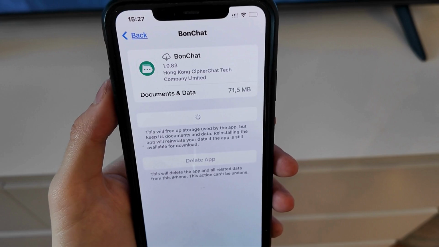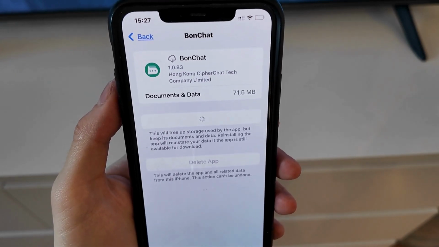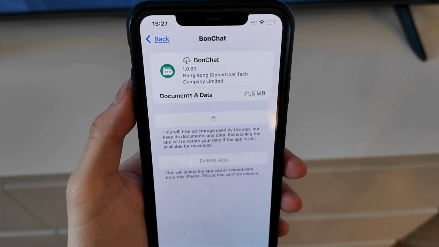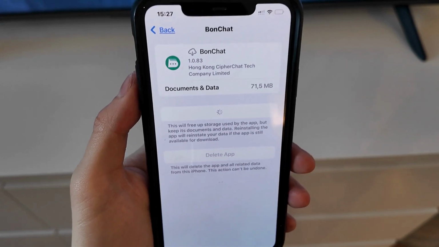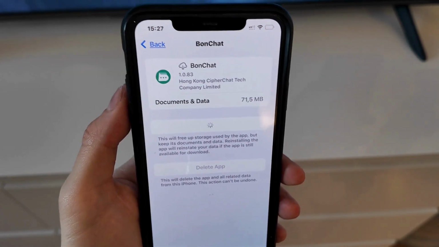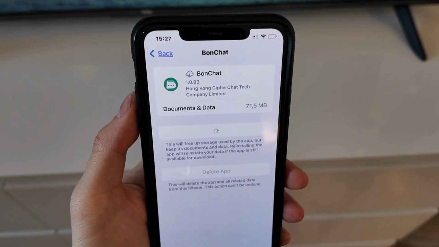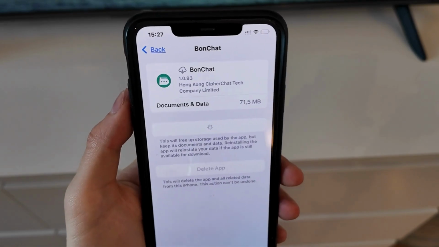Now just simply wait for your BonChat app to completely update to its latest version. And then when it's done, you can go back into the app and try once again and see if that can actually fix this issue for you. This actually fixed it for me, so I hope that this will be able to fix it for you as well.